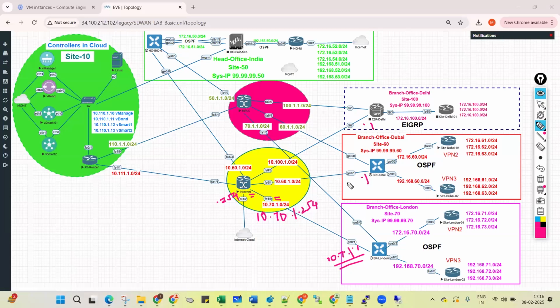Similarly, on this end, I will configure it as 10.61.1.1, and on this interface, I will configure it as 10.61.1.254. Same with the MPLS as well. On GE0/0, I will configure 60.1.1.1, and on this interface, I will configure 60.1.1.254. Over here, I will configure it as 70.1.1.254, and so on.